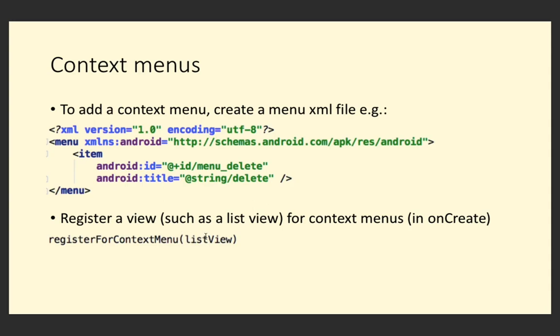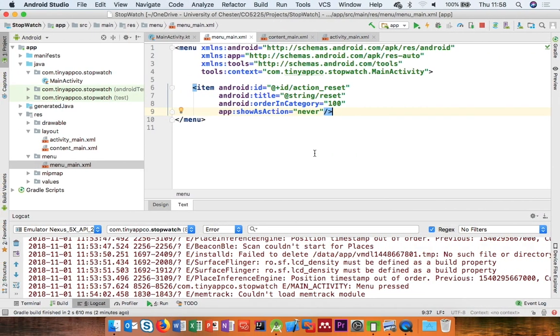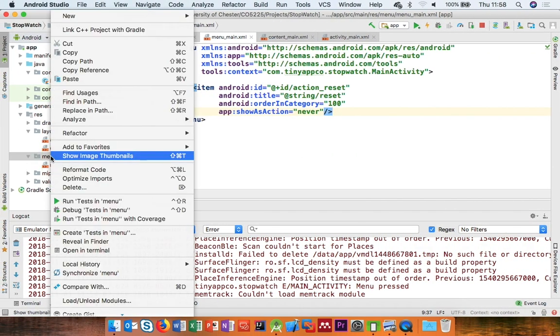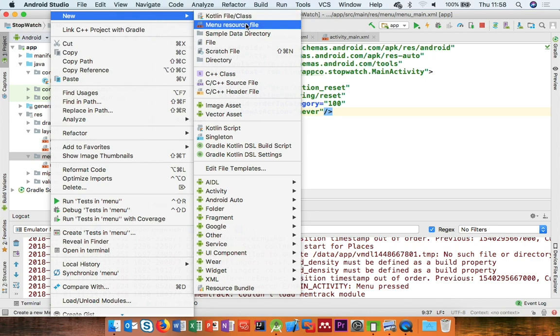Obviously, again, with the menu, we could have multiple items. In this case, I'm only going to put one in because I just want to delete. But we could have a long press menu that does lots of different things. Okay, so let's try that. Let's add a menu resource.